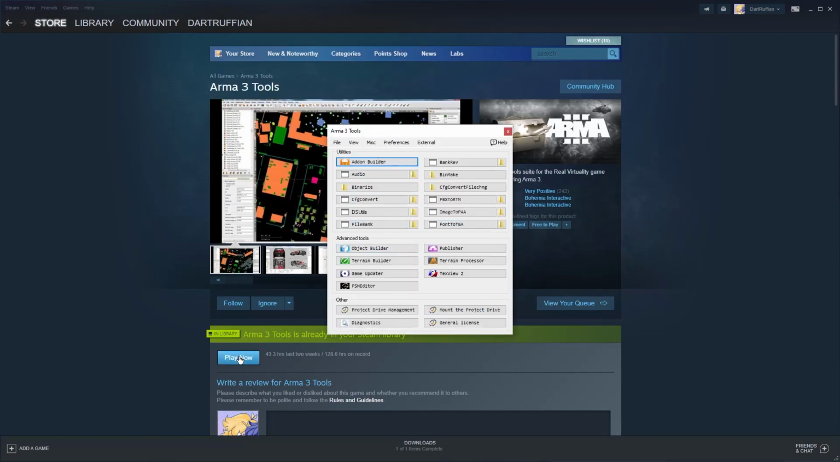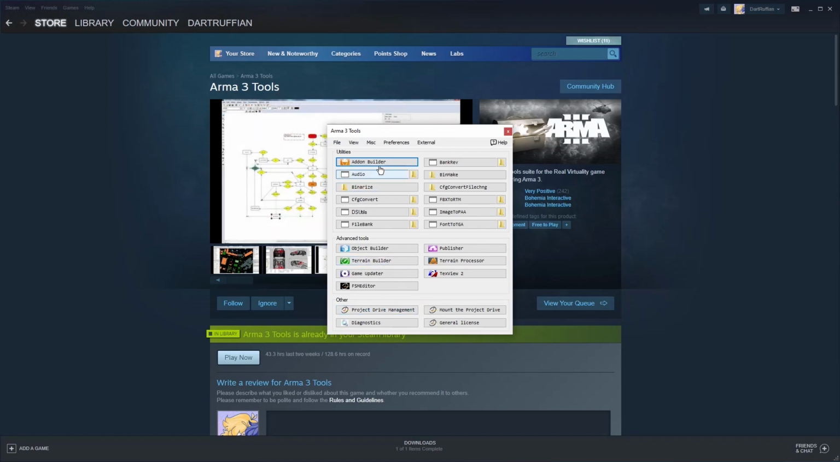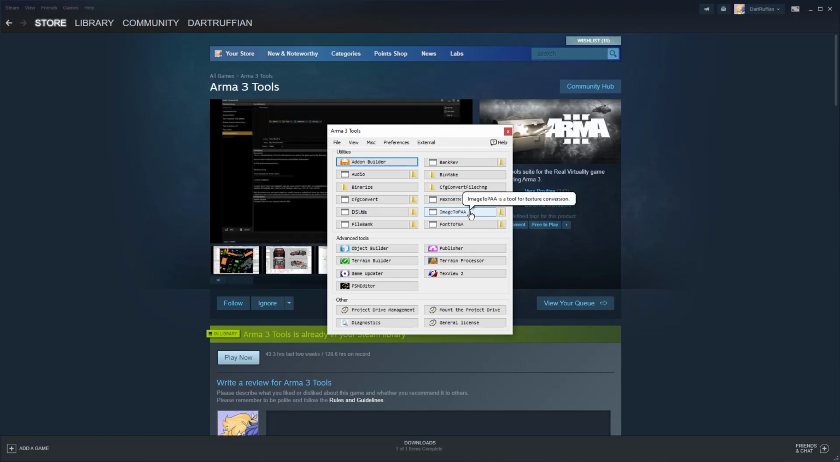If you launch it from Steam, it's going to bring up a little option asking which one do you want to play. You can just select the Arma 3 Tools. It's going to be the very top option. It's going to bring you the same menu here. Now there's really only going to be two of these that are relevant to us, maybe three if you decide to publish something to the workshop. And that's going to be the Image to PAA.